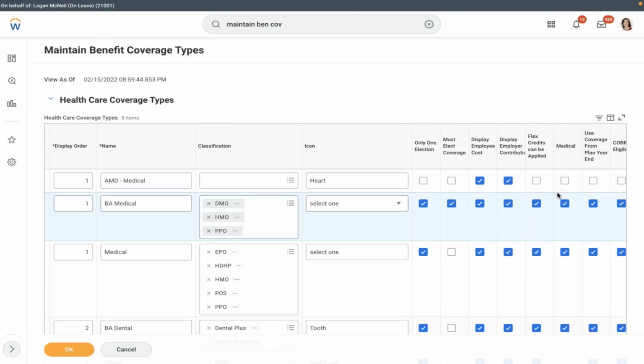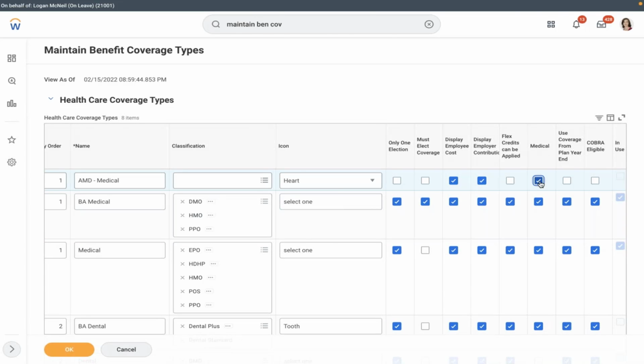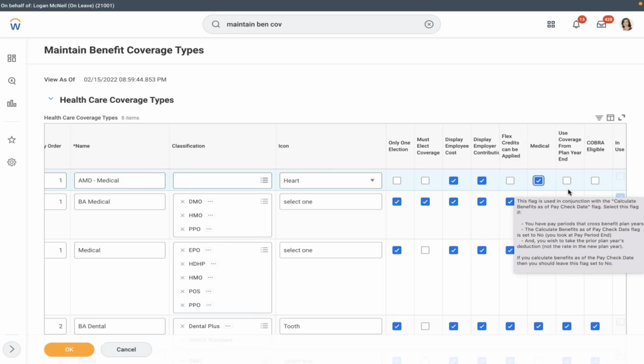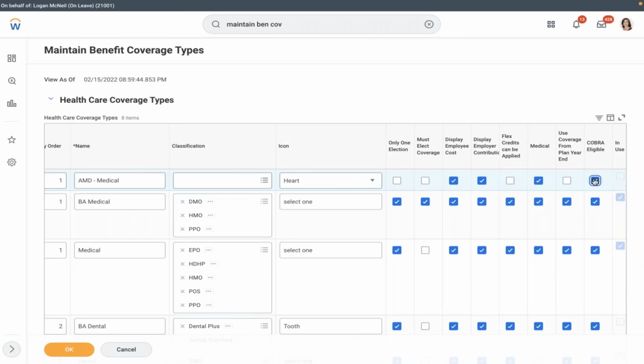So would you like to allow medical as part of healthcare? Yes, that is our primary one, selected. Use coverage from plan year end date. Would you like to assign this plan from next year onwards, 2023 onwards, as part of your open enrollment? Select this checkbox. I'm selecting COBRA because employees are eligible for healthcare under COBRA if an unforeseen issue occurs, something like the employee lost the job, or met with an accident, and dependents need some healthcare coverage.